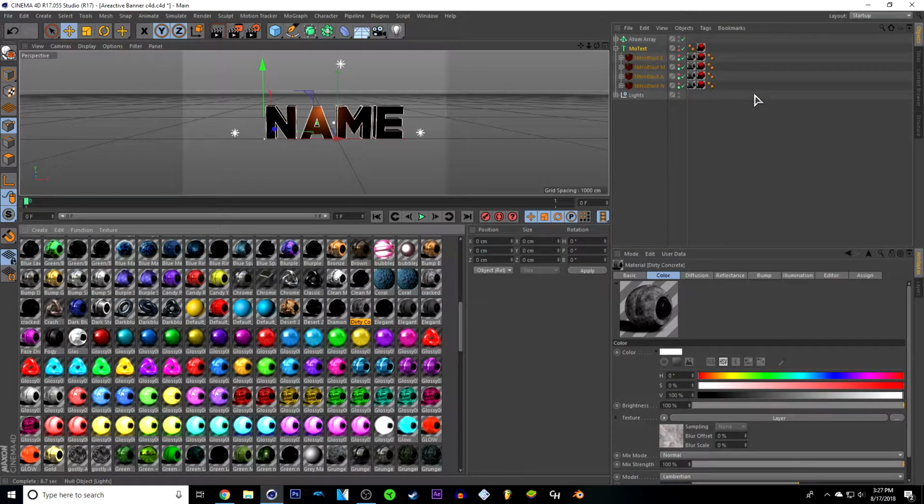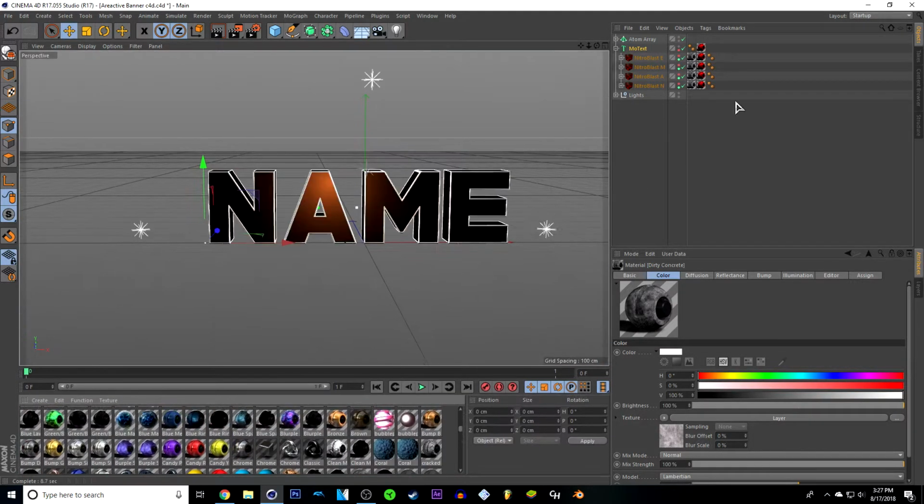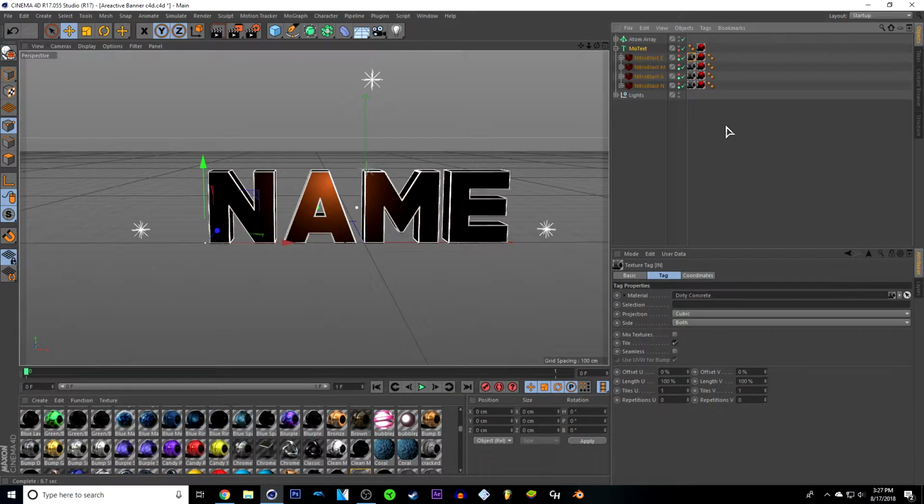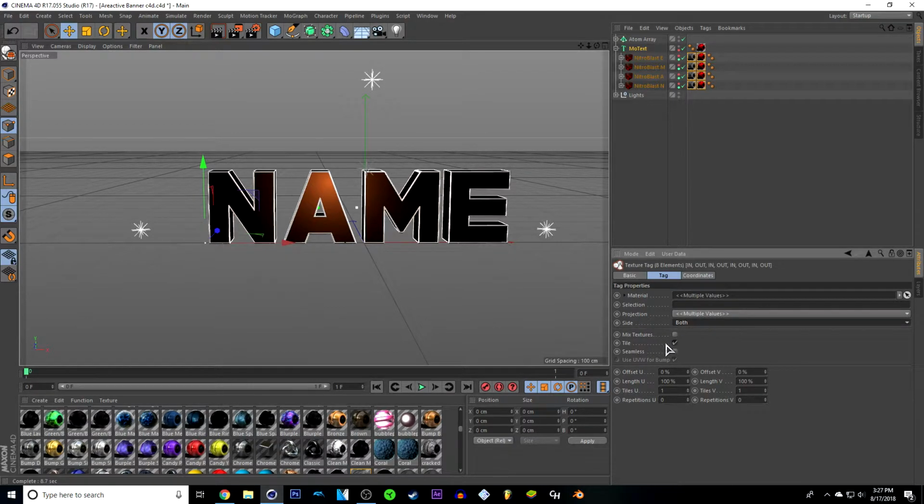So once you have replaced the material, go ahead and select the material, hold shift on your keyboard and click the bottom one. Now this will select all the materials, and go ahead and make sure to check seamless and you are good to go.